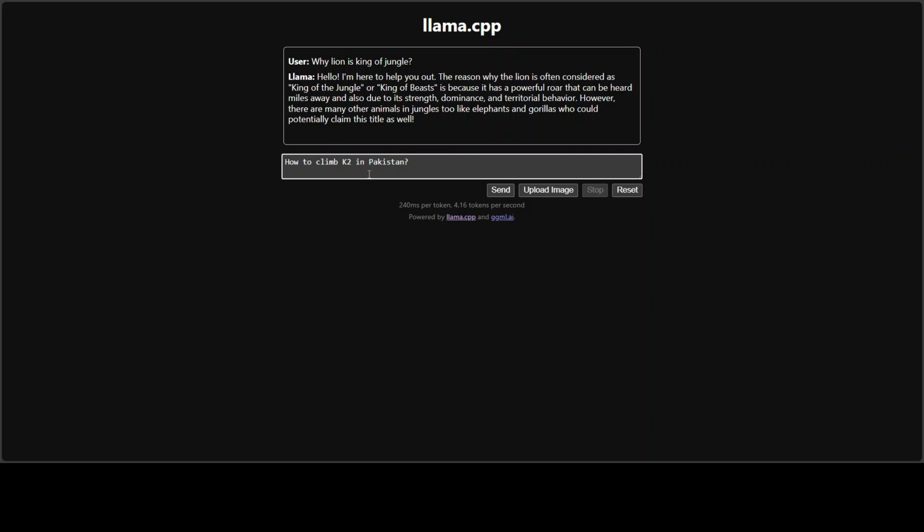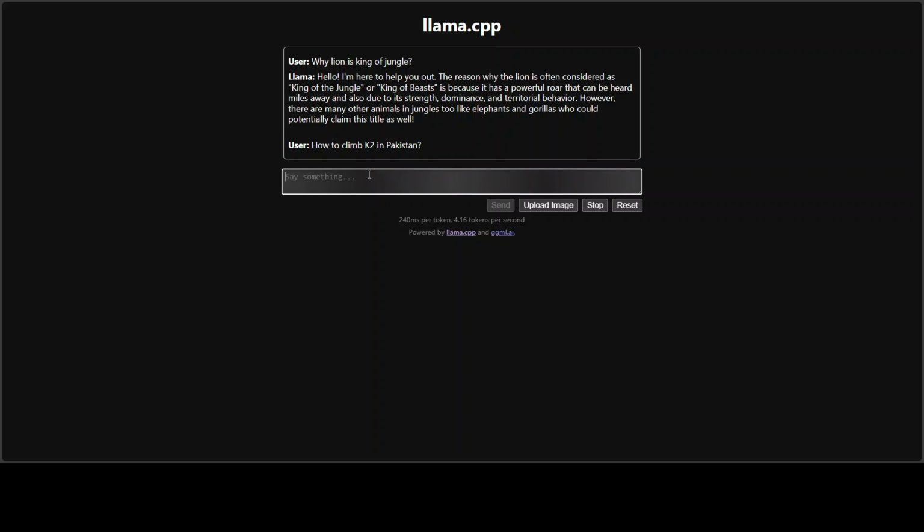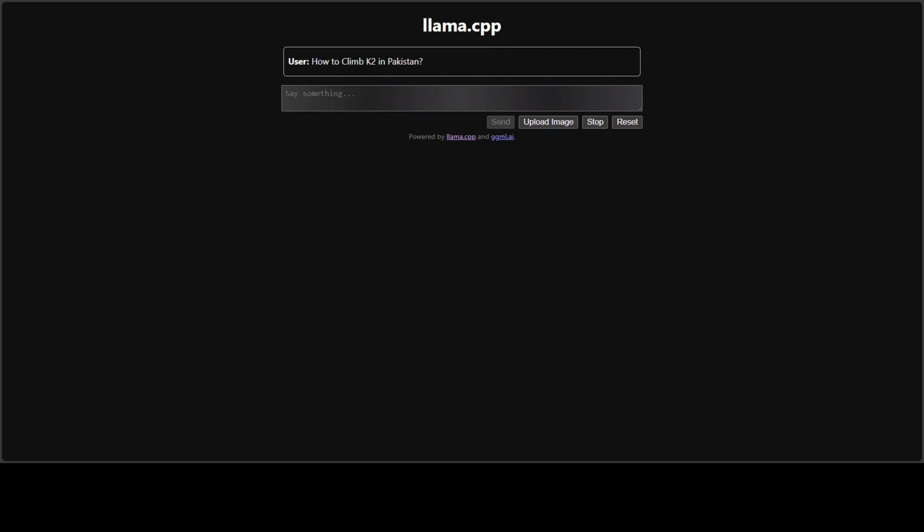Now, I haven't told it that K2 is a mountain. It could be a bridge or anything. So let's see what it does. I'm hoping that it would give me some step-by-step plan. Let's wait for it to come back. So it's been 2 minutes and it is still working. I think it is to do with my very low-end Google Colab notebook. So I will let it run instead of just waiting for it.